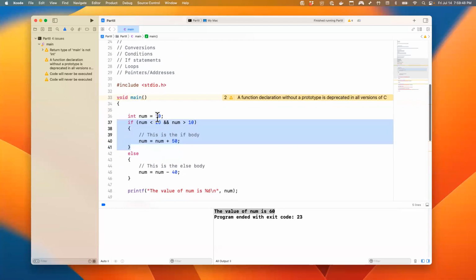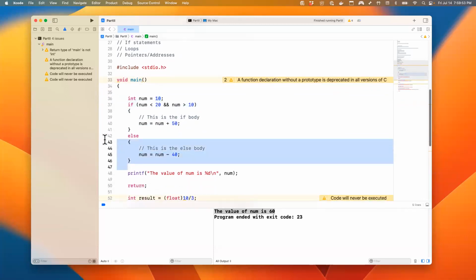Now, of course, 10 is not between 10 and 20. Because of that, we're going to get to the else. We're going to subtract 40 from the 10. We end up with negative 30. And that's what should be printed.